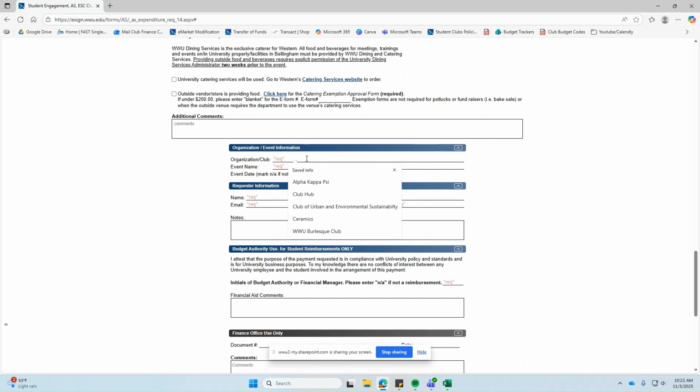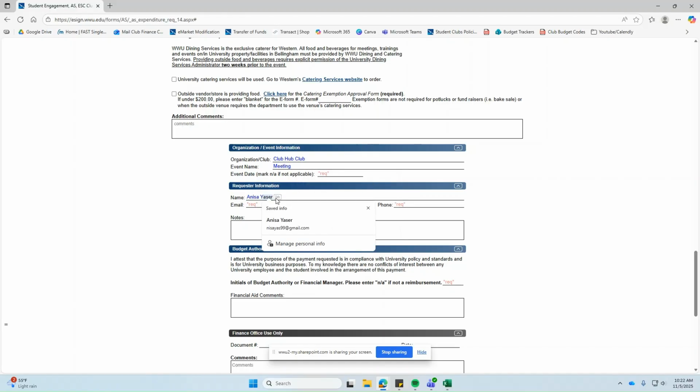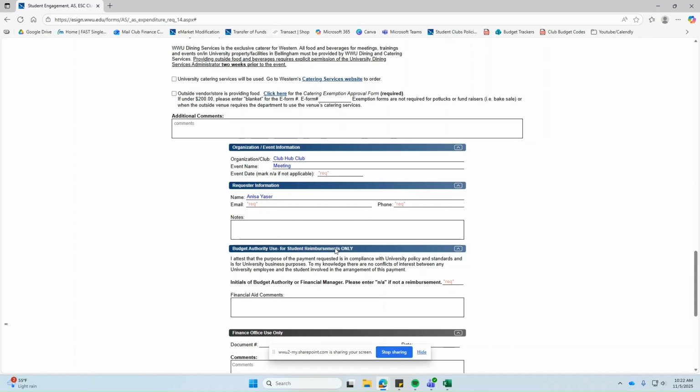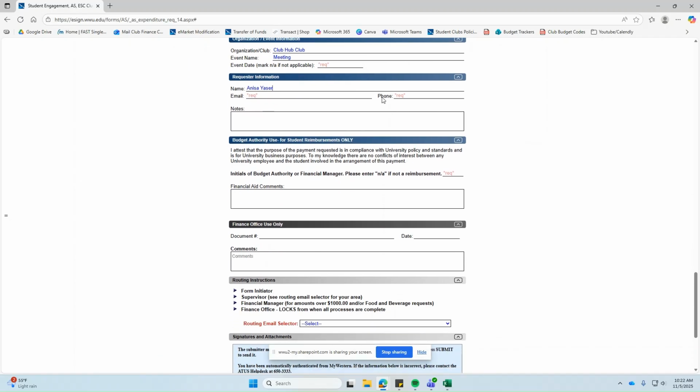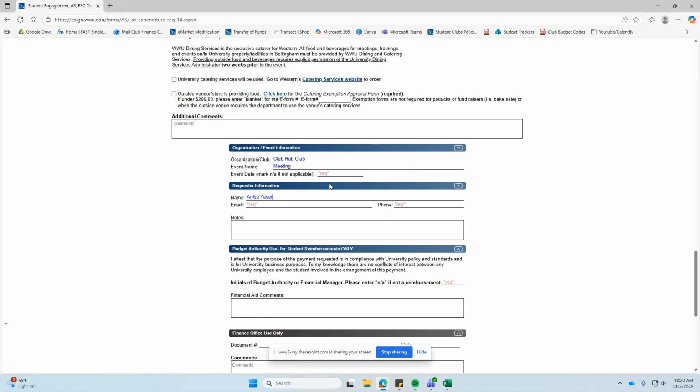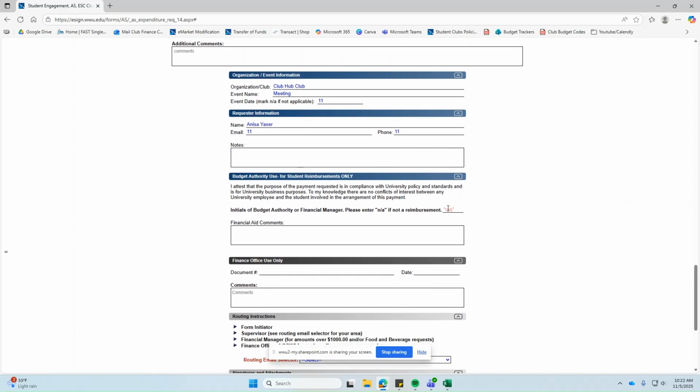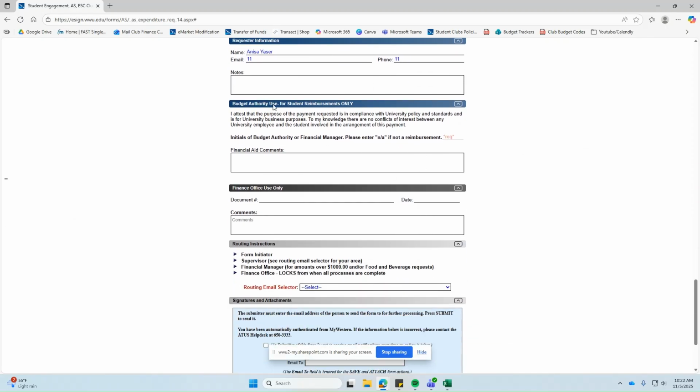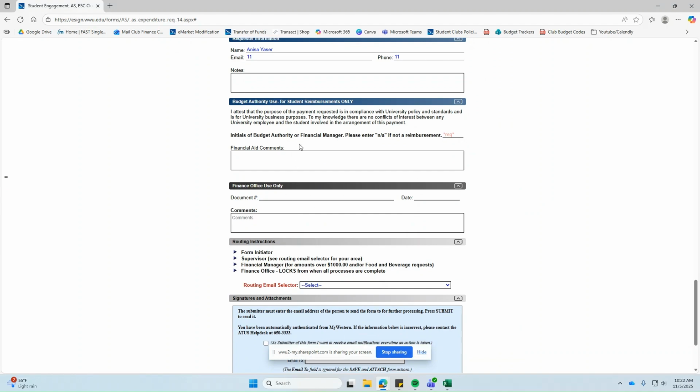Here, you're just going to put your club name, meeting, and then you put your information here. Yeah, and just make sure to fill out all of this. I'm just going to put some stuff in here so I can submit the form. You don't need to fill out this information. Our office will take care of that.